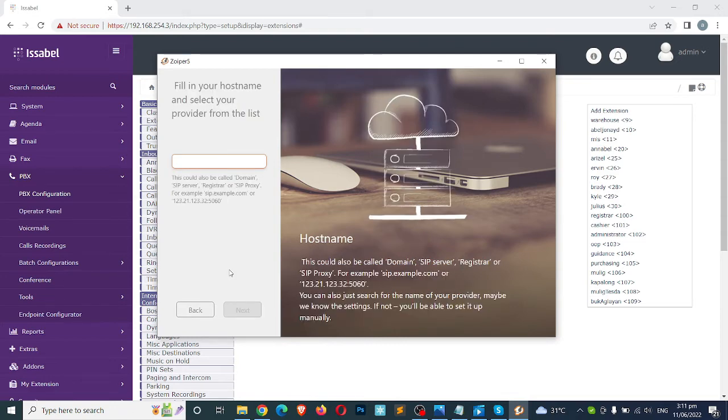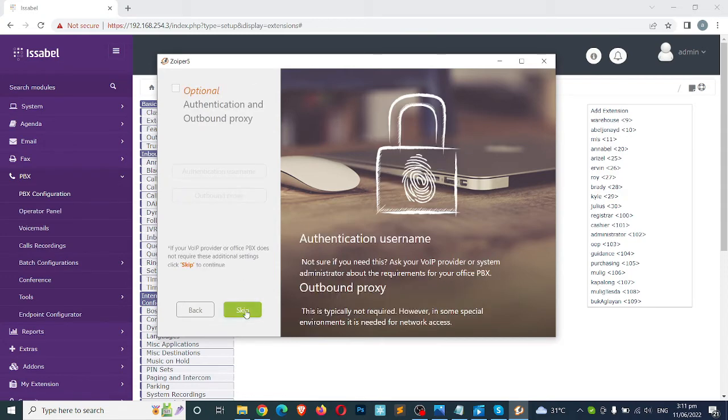Then our server. Our server is 192.168.54.93. This is our Issabel server. Oh, it's 3. So next. Okay, skip these settings.